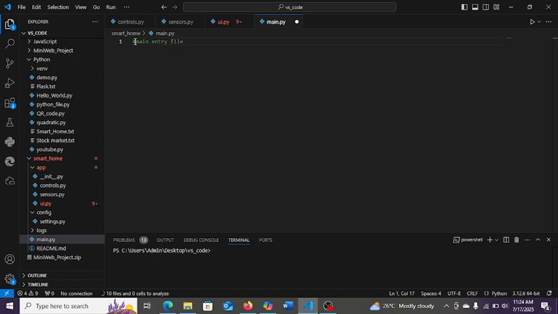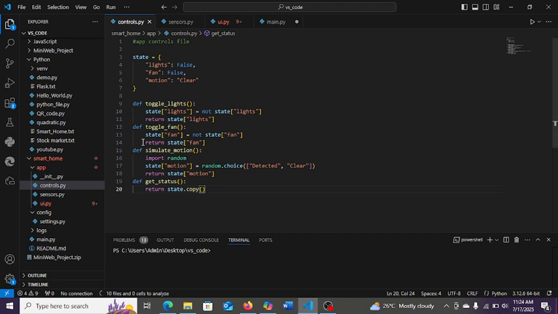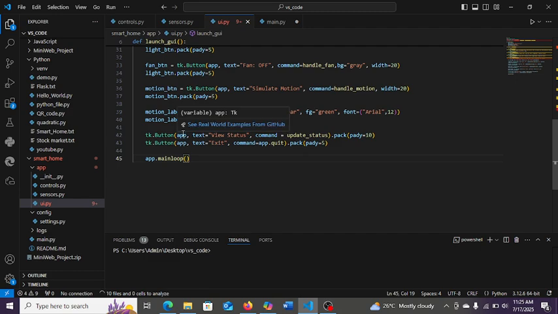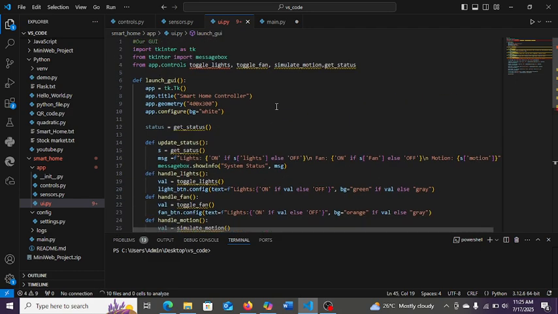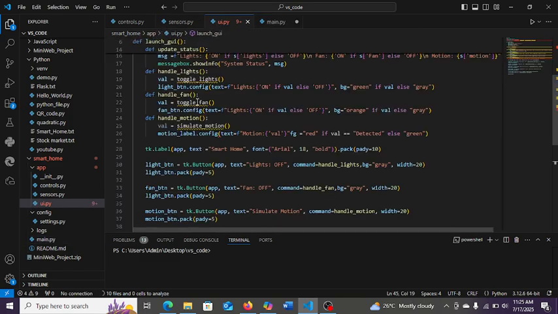This is our main init file. This one doesn't need much, we just need to import the various functions that we just did in the GUI and the sensor.